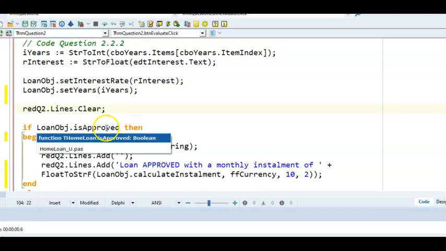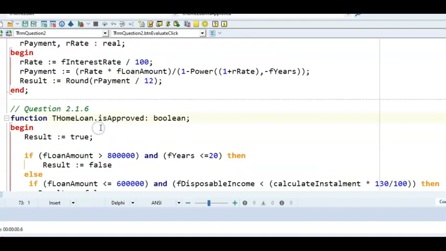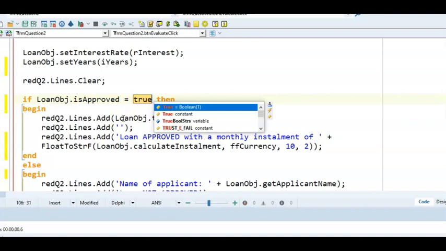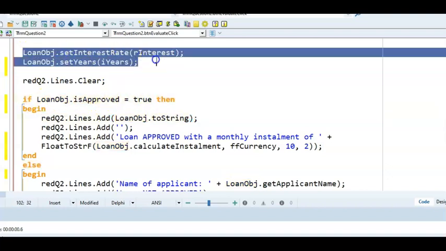Then I've cleared the rich edit and now we need to test if it has been approved. Now remember, is approved is a Boolean function. Remember, it had a Boolean data type. So loan, the name of the object, dot is approved. You can use it as is or equals to true. Both of them would do the same thing. Our if statements automatically check if Boolean variables and functions are true. What is important is that it's part of another statement. Since is approved is a function, it's part of the if statement. It can't stand on its own like these two procedures.